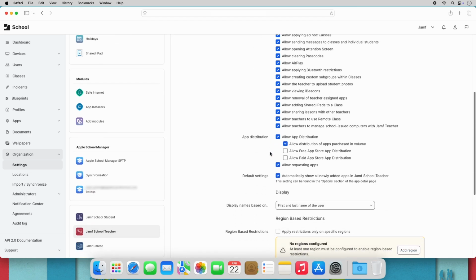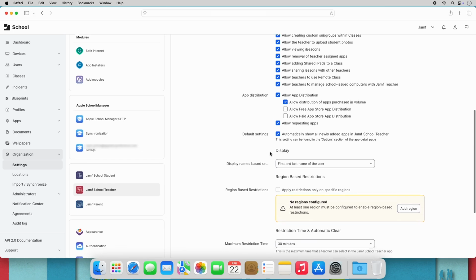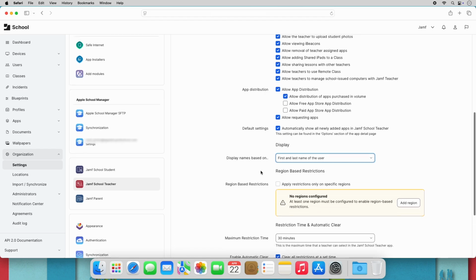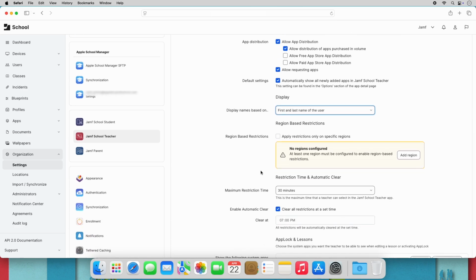From the App Distribution section, we can allow teachers to distribute apps that they have access to, with some more granular permissions on exactly which types of apps. We can also allow them to request new apps for their classes from IT. Further down, we can set whether teachers see the names of their students when looking at a class, or the name of the device the student is using. If you have multiple regions configured in Jamf School, this next section lets you set specific restrictions based on which regions the devices are in.